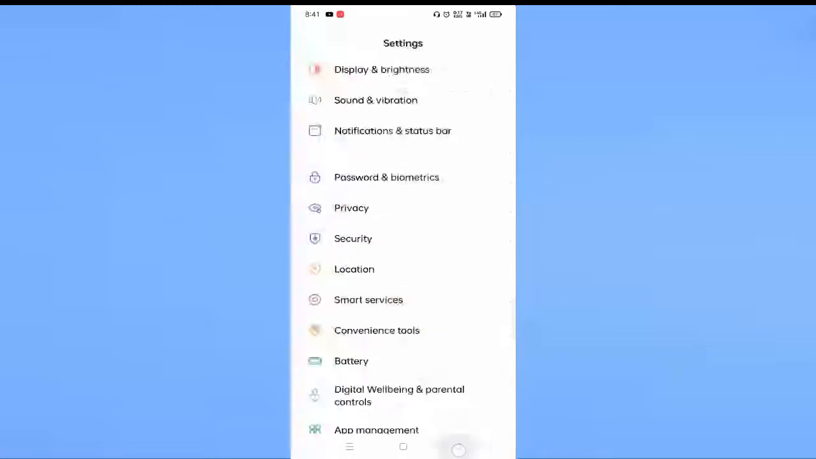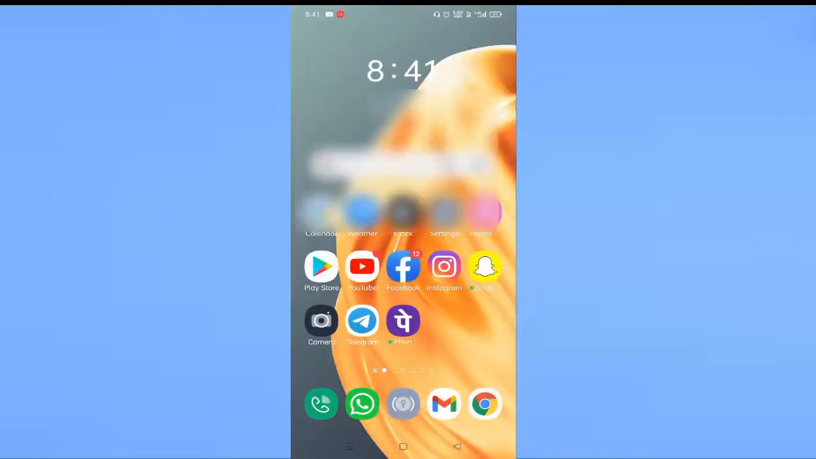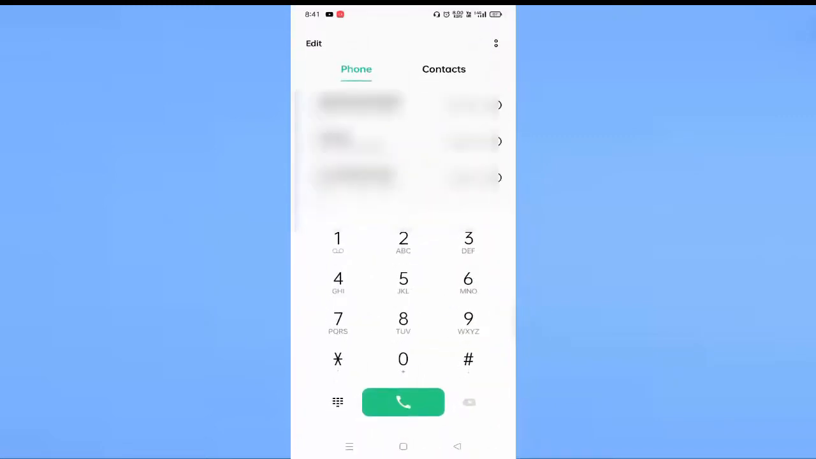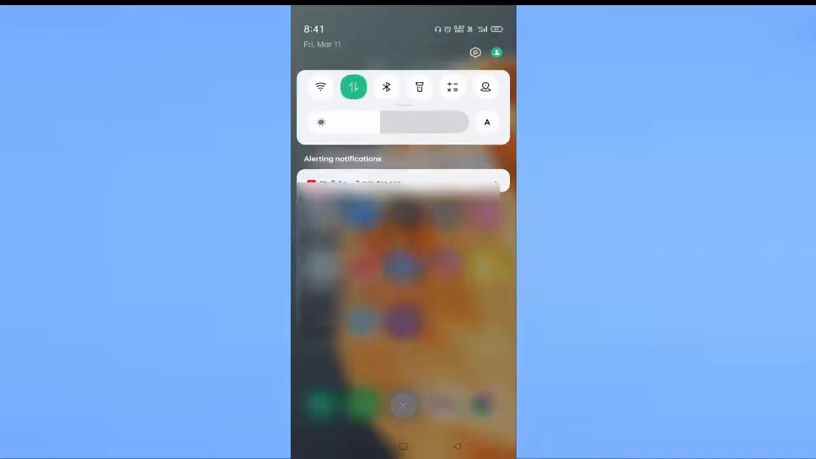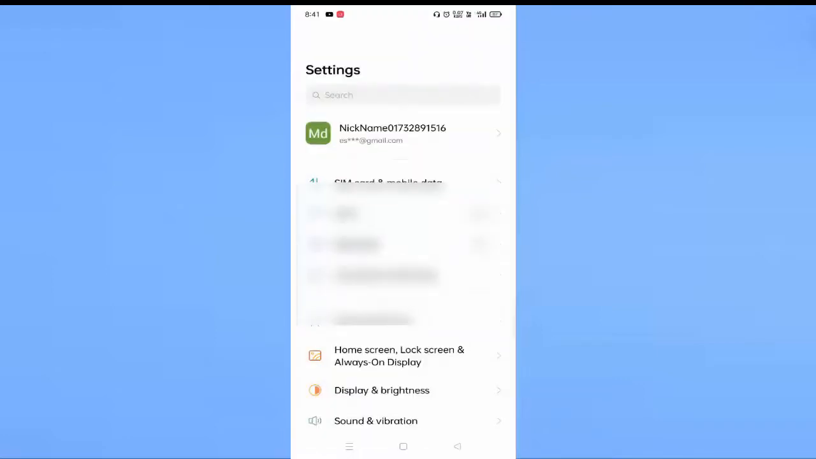Then go back, open your dial pad and dial the access code #1234#. You can see hidden apps. Whichever app has been hidden, it will show here. For example, I will add some of the other apps.